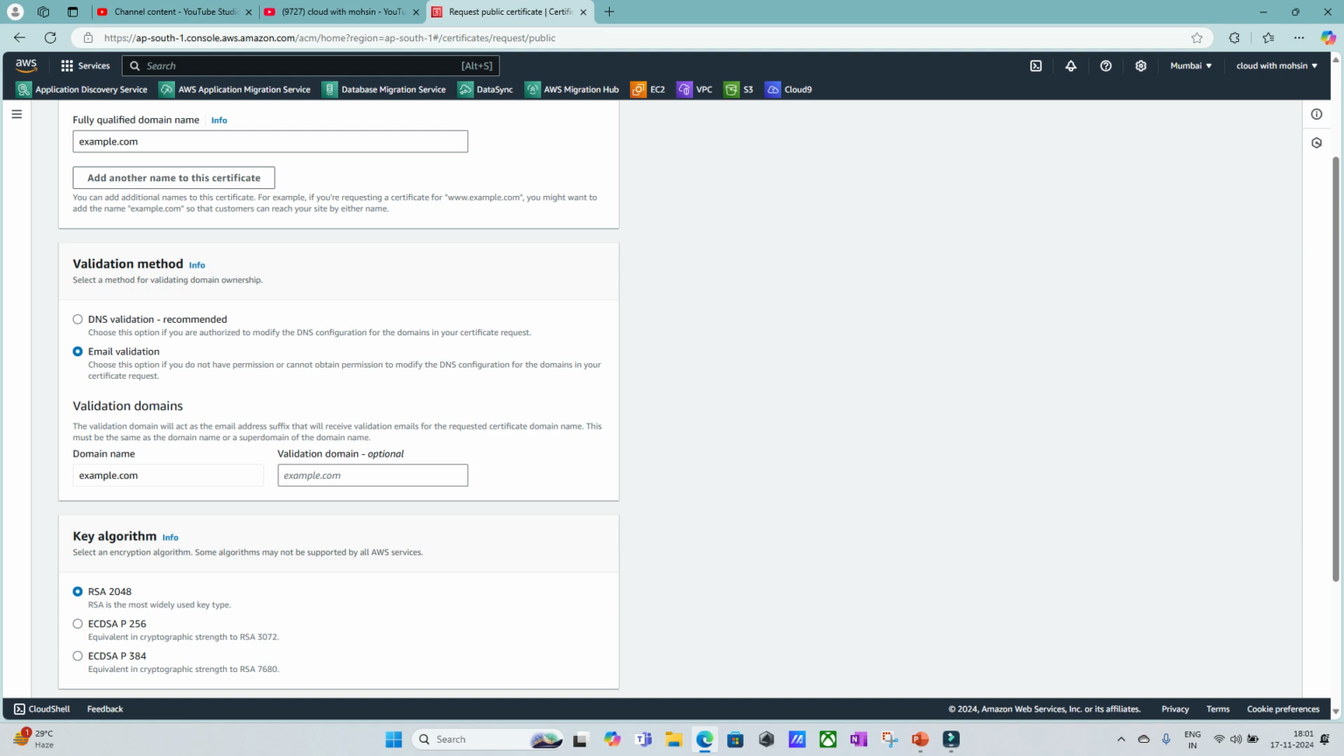Here you can also see, choose this option if you do not have permission or cannot obtain permission to modify DNS configuration for the domains in your certificate request. As I mentioned, if we don't have access, then we can go for email validation. Here we can provide a validation domain, which is optional.